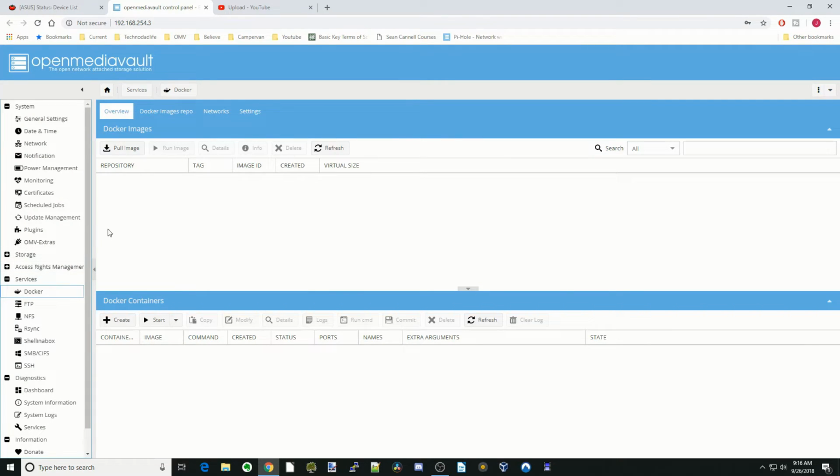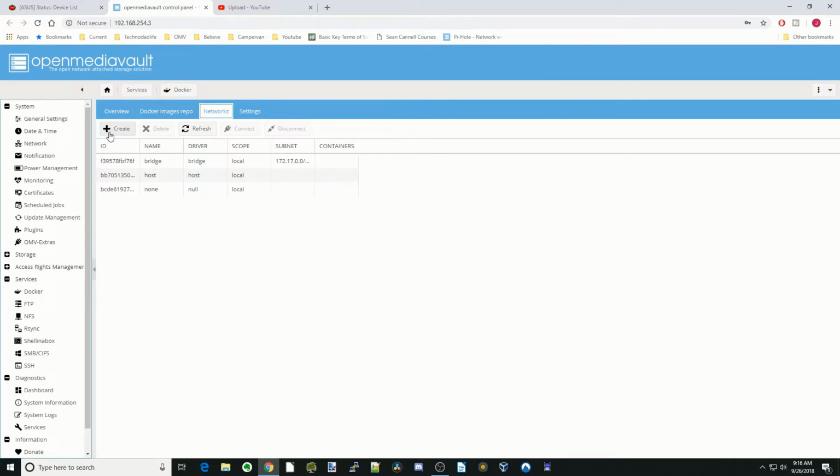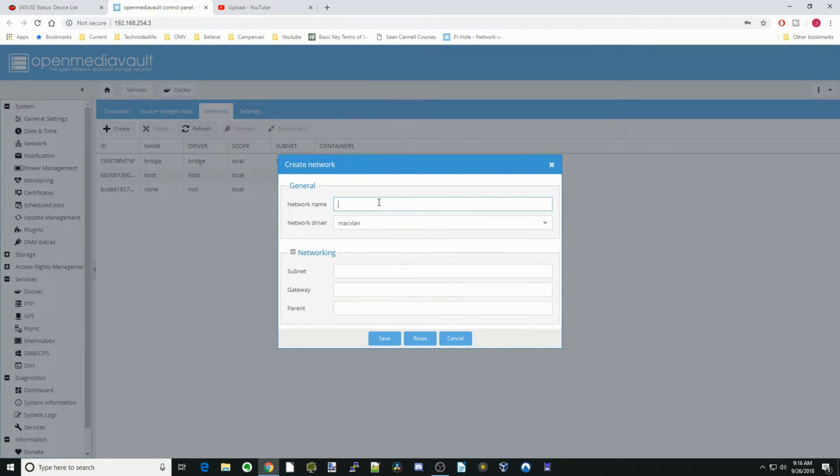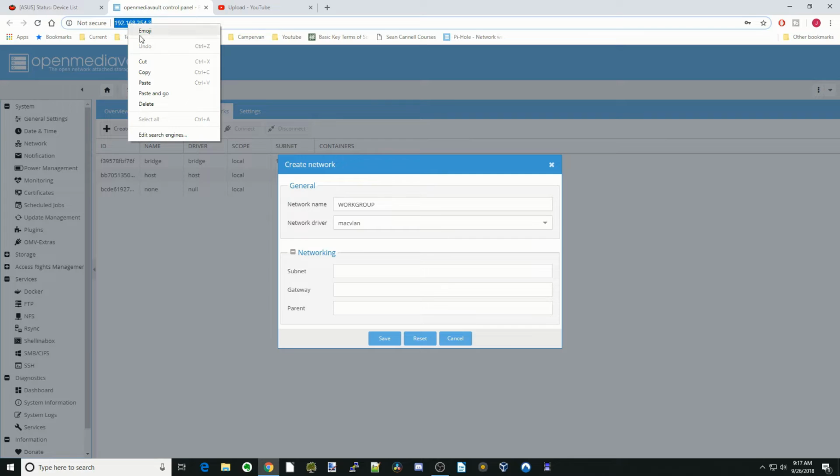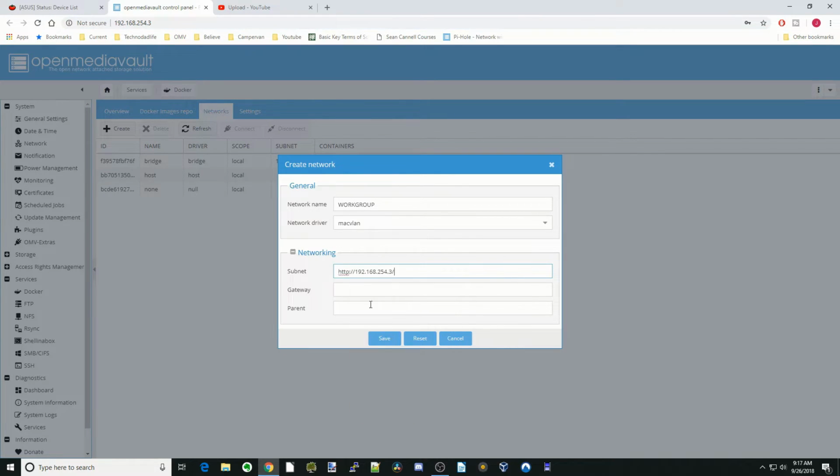Next, we're going to go to Docker, and we're going to click on networks, and we're going to click create. And so we're going to name this whatever our network is called on our local network. And so mine is workgroup. And so our network driver is macvlan. Next, we're going to put our network address. And so we're just going to copy that, paste it here, get rid of the front part there. And then this last part, we're going to type 0/24. And basically that tells us how many addresses are available on our router.